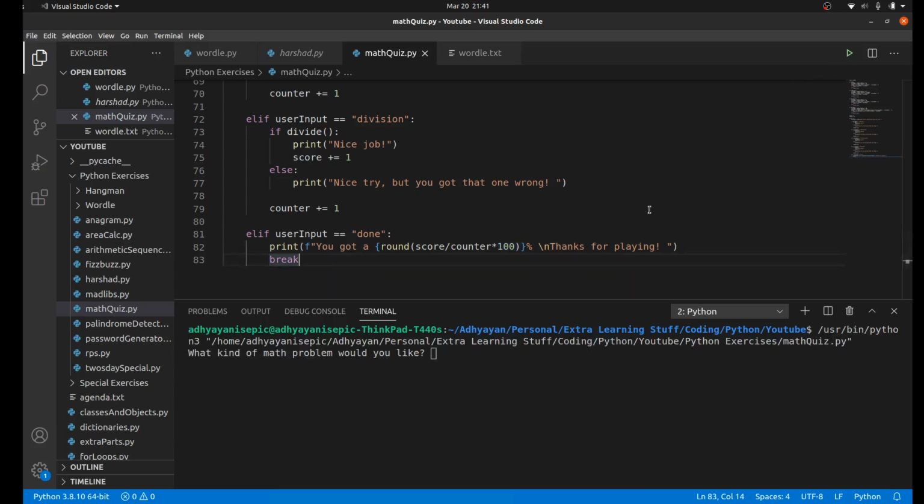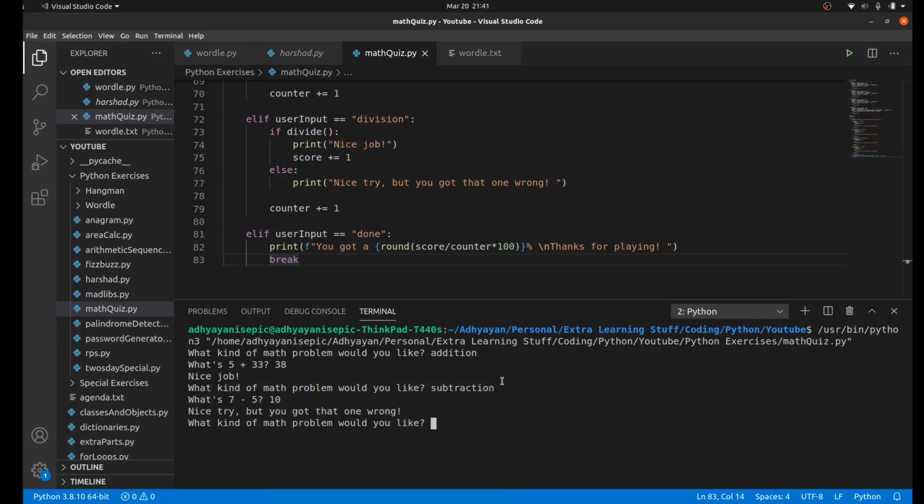So let's see how this turns out. What kind of math problem would you like? Addition. What's 5 plus 33? 38. Nice job. What kind of math problem? Let's say subtraction. 7 minus 5. Let's say something like 10, something incorrect. Nice try, but you got that problem wrong. What kind of math problem would you like? Multiplication. Sorry, I don't know how to spell that. What's 8 times 6? 48. Nice job. What kind of math problem?